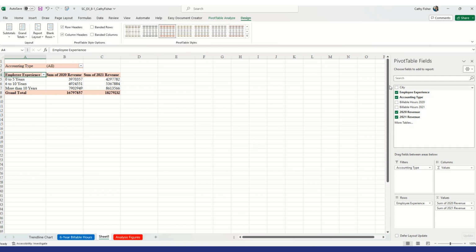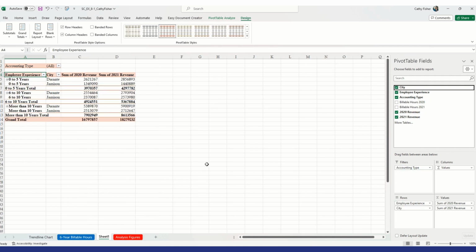And we're going to move city. I should have just moved it down to below employee experience. So now I have employee experience by city. Okay, so now we see that the accounting type doesn't show within the details of the report. So it's filtered by that, but it's not shown on the rows.